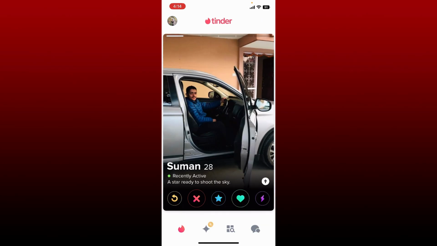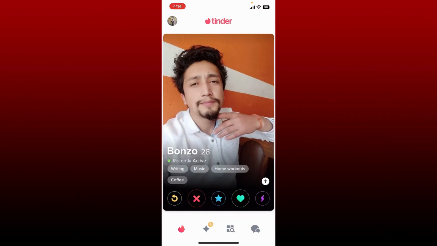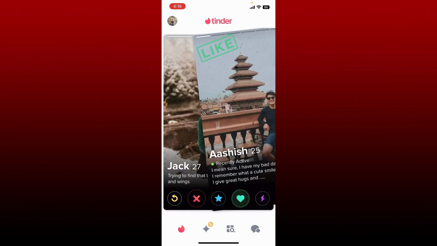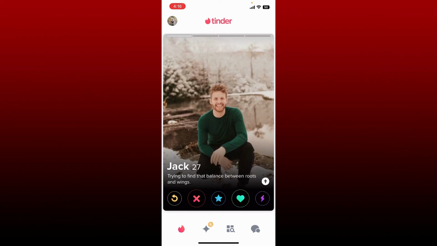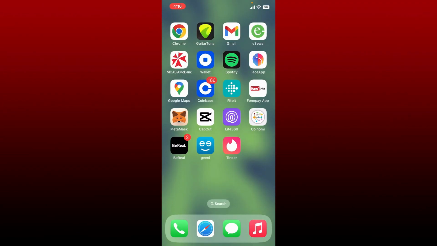Once you find a profile of a person you are interested in, simply swipe the profile towards the right hand side, and if they like your profile as well, you'll be considered a match on Tinder. That is how you'll be able to use Tinder on your iPhone as a beginner.